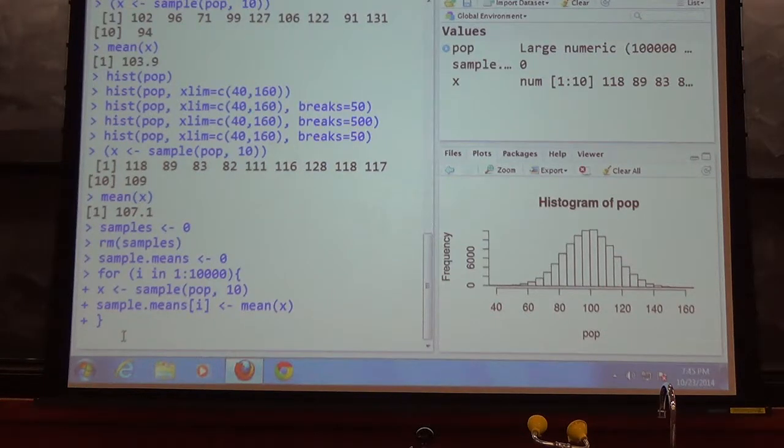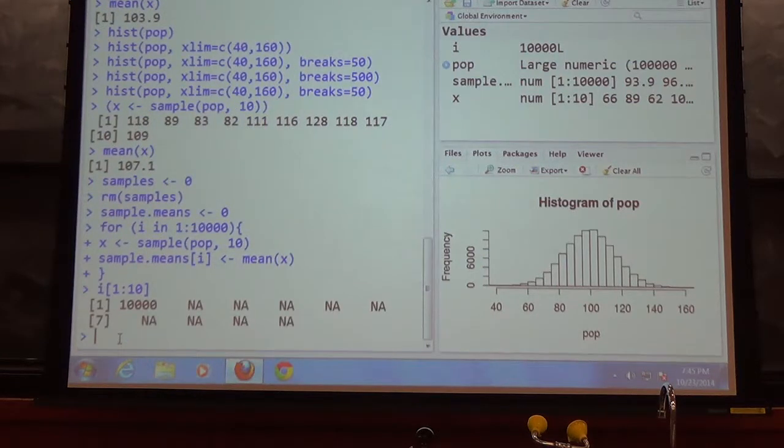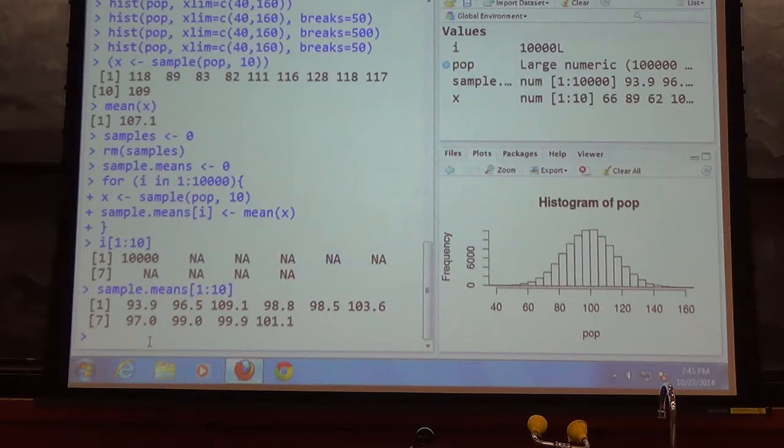So it's doing this 10,000 times, and now it's done. We can see that i has 10,000 in there. And we can look at what the first 10 entries in sample.means look like. The first one is 93.9, the next one is 96.5, then I get 109.1, and so I get a whole bunch of different values in there.